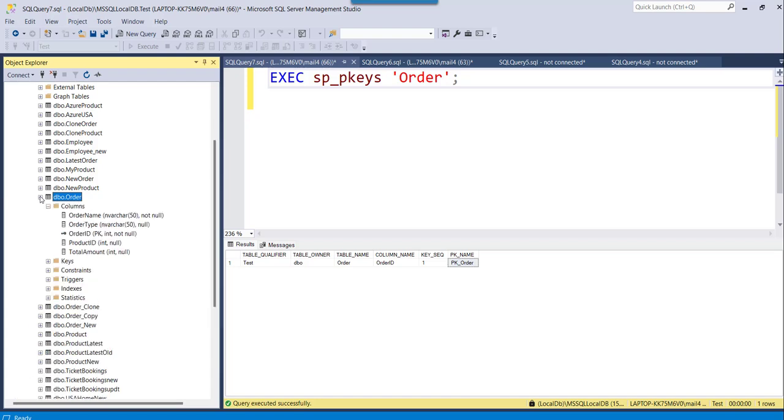I'll again expand that specific table and then you can also expand columns and you can see order ID as the primary key, right? You can see the key symbol on the left side. That means this is the primary key of this particular table, right? So this is the third approach.